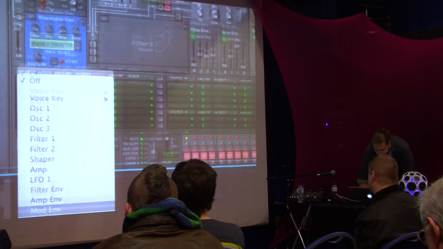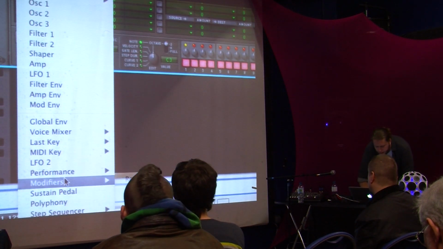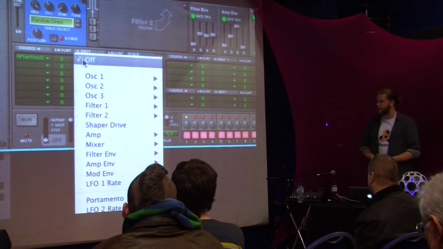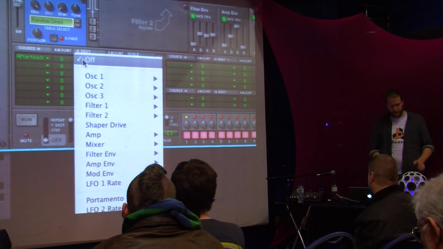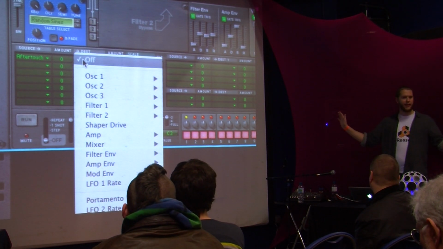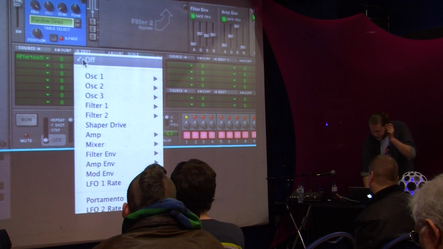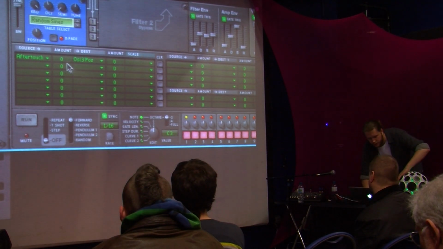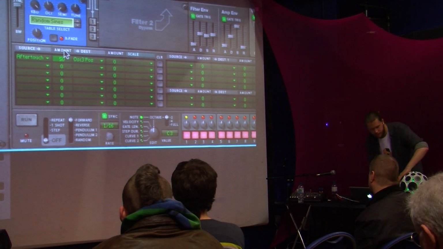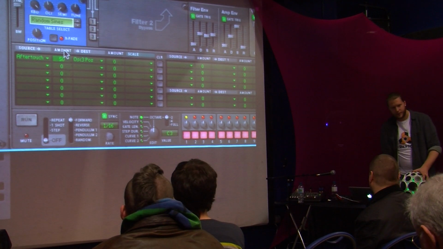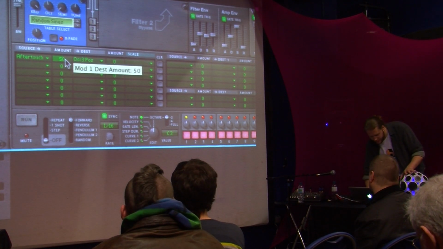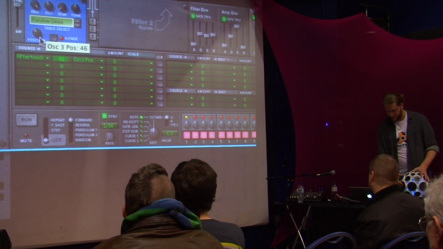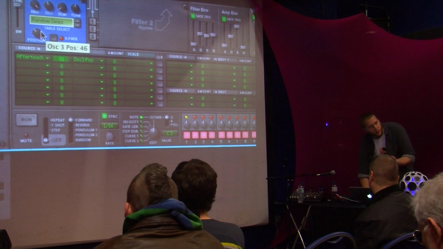And in Thor, since we have this mod matrix, I can actually just select aftertouch. And in destination, I have every single parameter of Thor, which means I can send controls here to anything, right? So I'm actually going to send it to the wavetable position, oscillator 3 position. It's actually quite fun. This means I have a lot more kind of expression.